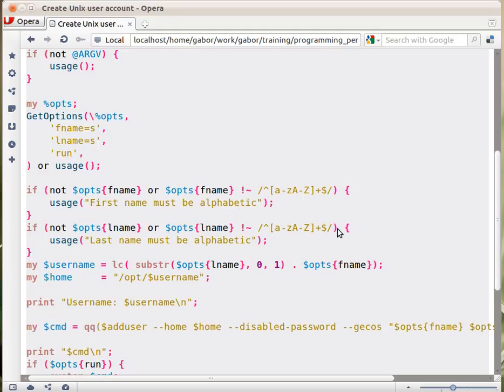For the last name, it's exactly the same condition, just now the lname variable is the key. And then we have to generate the various values. The username is, as we said, the first character of the last name, the substring starting from 0, one character, concatenated with the full fname. And the whole thing is lowercased. So the lowercase version of these two parts concatenated, that's the username. And the home directory is just /opt and the username.